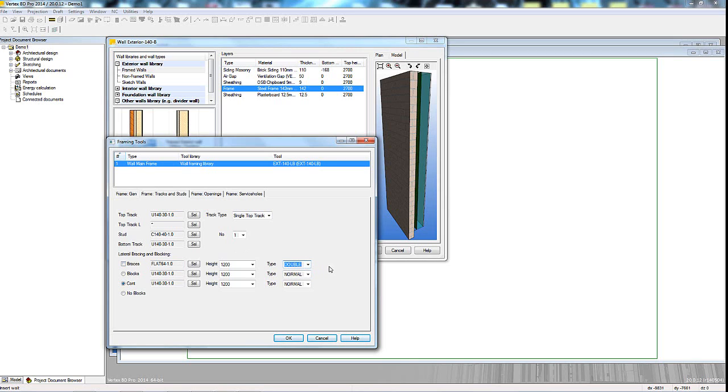The integral lateral bracing has three main options: a continuous brace along the panel, staggered blockings in each bay, or no blocks at all. For each type, the user can define the height from the drop-down box, or just simply type in the height or heights of the bracing required.